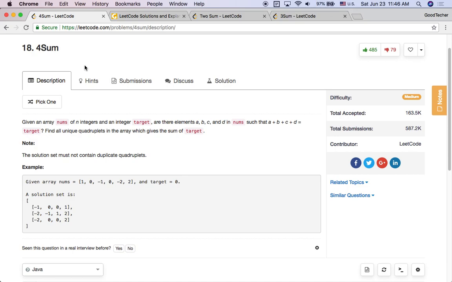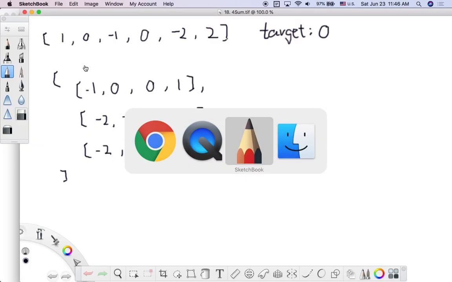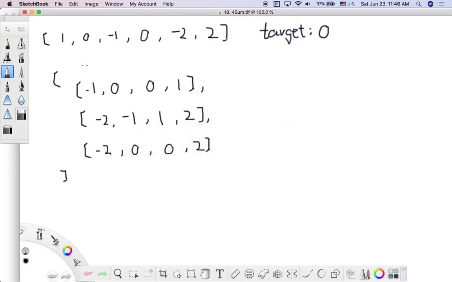So let's take a look at an example. Suppose we have this input array: 1, 0, negative 1, 0, negative 2, 2. Our goal is to output an array of integers. Inside this big array, we have quadruplets. Each quadruplet has 4 numbers, and the 4 numbers added up together should equal the target.